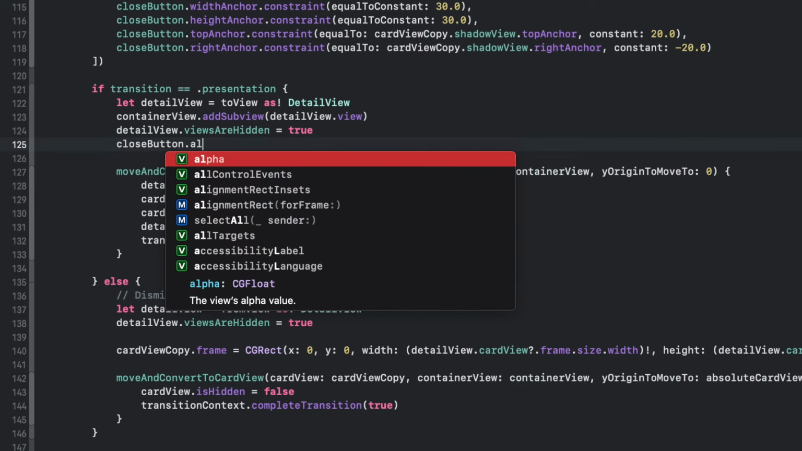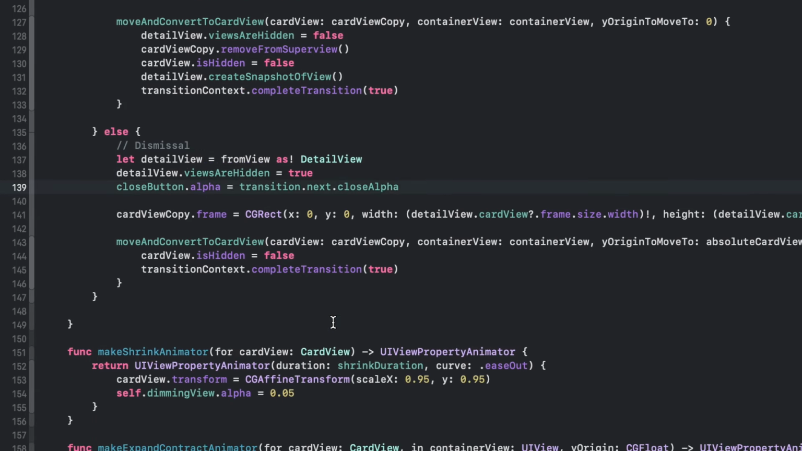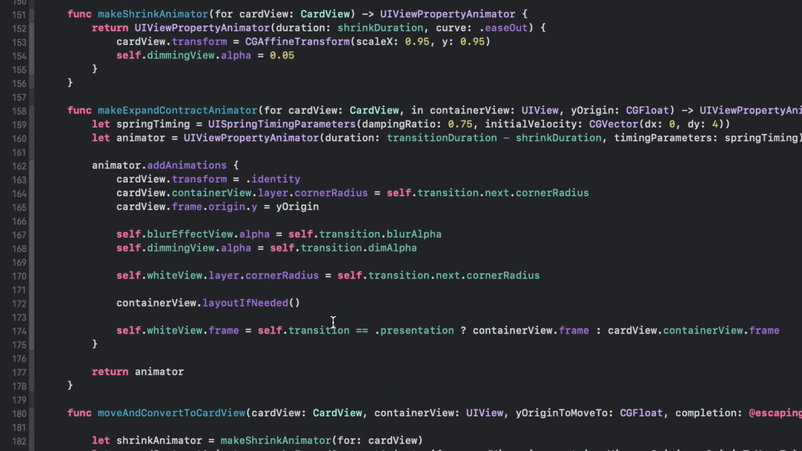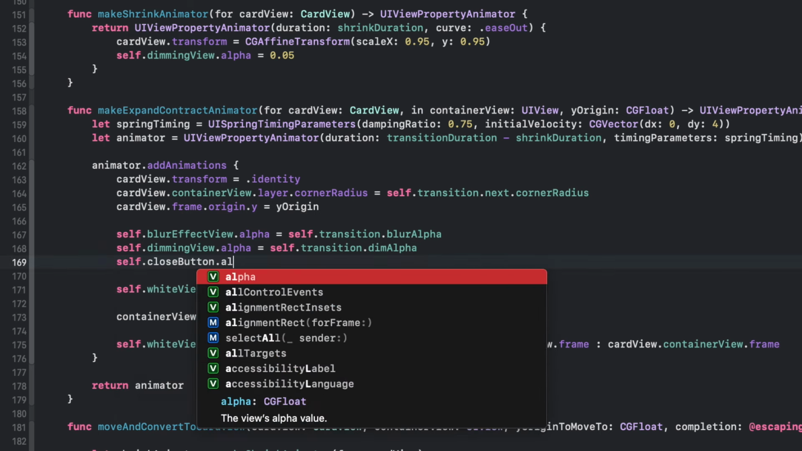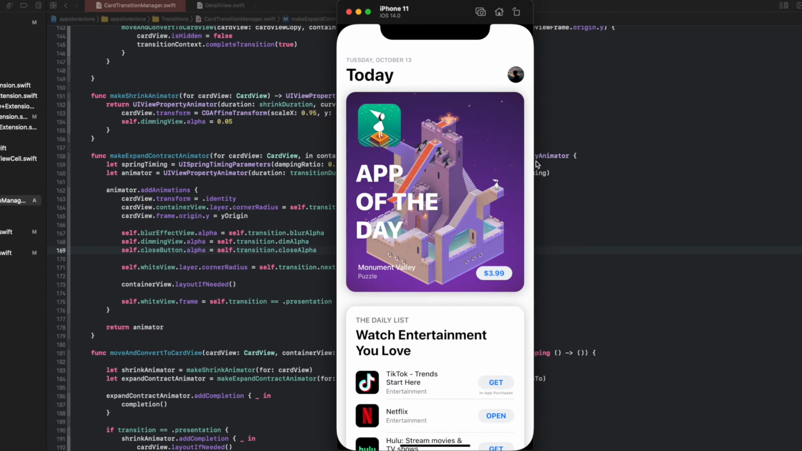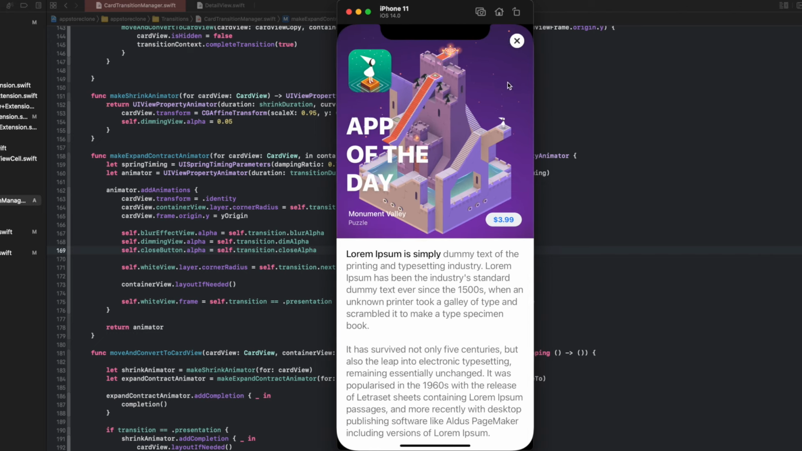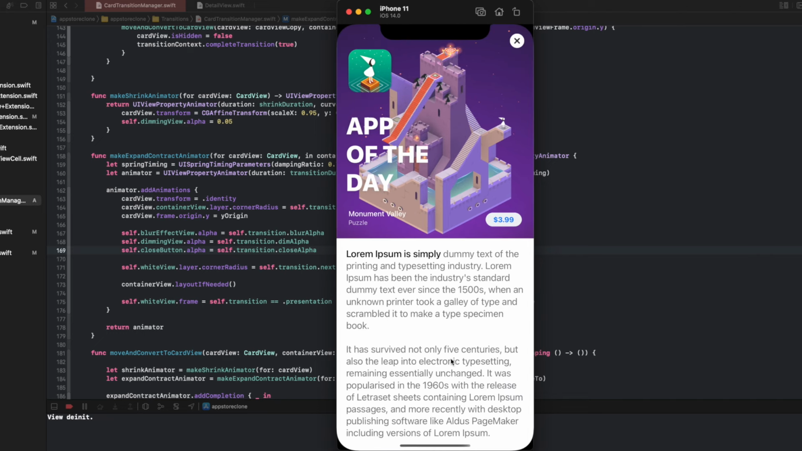If we're presenting, we want to set the alpha of the close button to 0. Same goes for the dismissal. And inside our expand contract animator, we want to update the alpha value of our close button. And that should be it. Let's build and run this and see what we get. Now let's tap on a card view, and we can see that the close button animates along with it. If we tap on close, it animates down with it. Awesome. Now to make sure you got the hang of this, I suggest you handle the text.